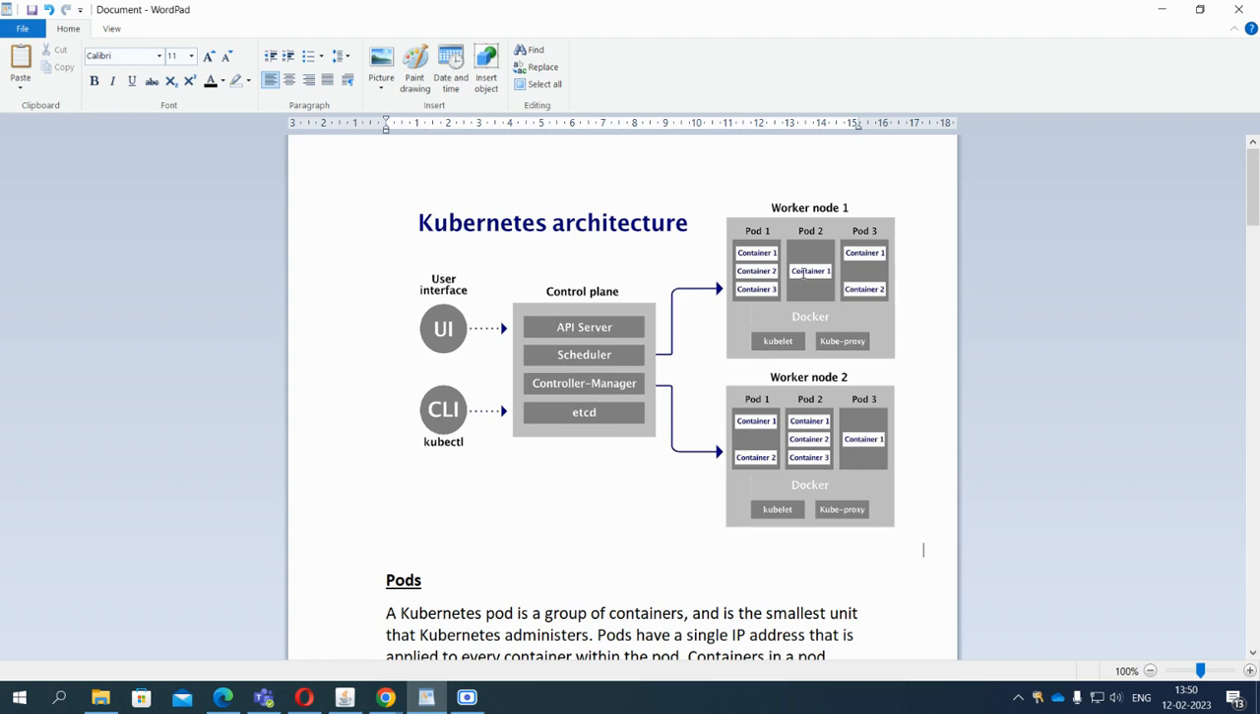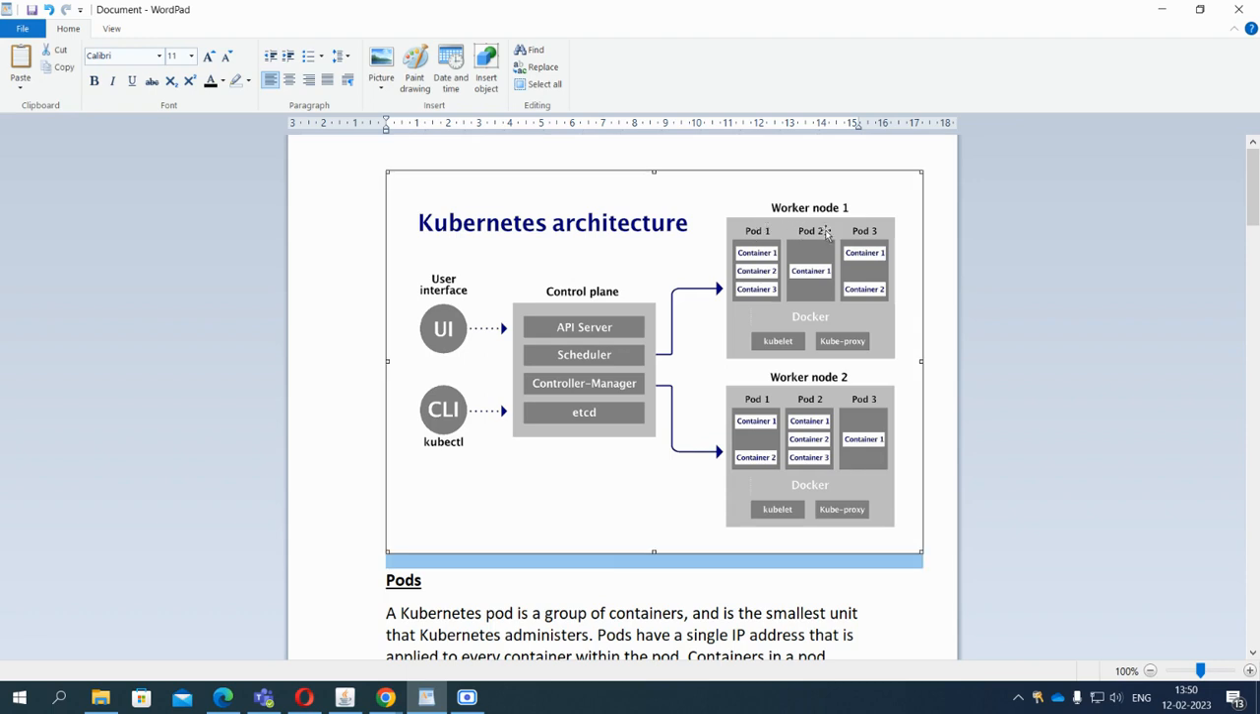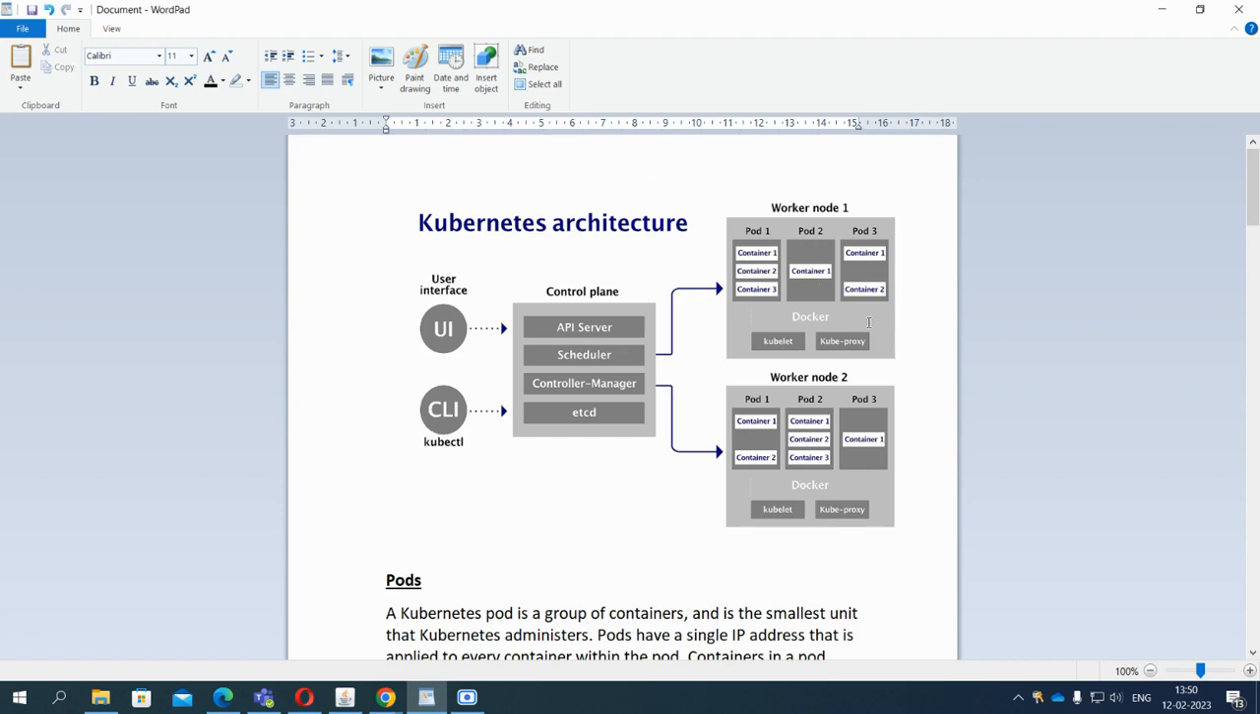And here you can see these are the worker nodes. Worker nodes are used to host the applications as containers. Here you can see these are the containers. There are multiple pods in the worker nodes, and they store multiple containers. Here it also stores a single container. And here you can see this is the docker, this is kubelet and kubeproxy. We are going to talk about all these components.